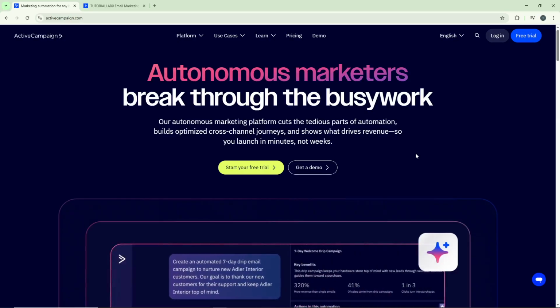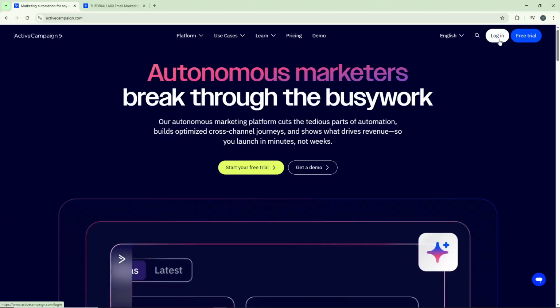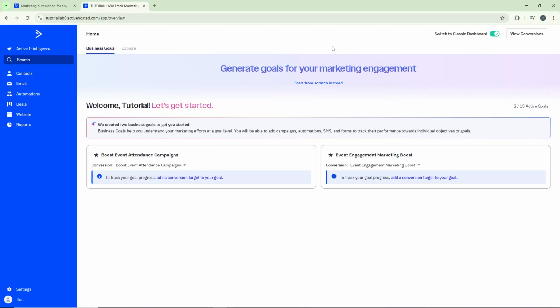First, open your browser and navigate to ActiveCampaign.com. Once you're there, go ahead and log into your account using your credentials. This will take you to your ActiveCampaign dashboard where you can manage all your marketing automation and contact lists.